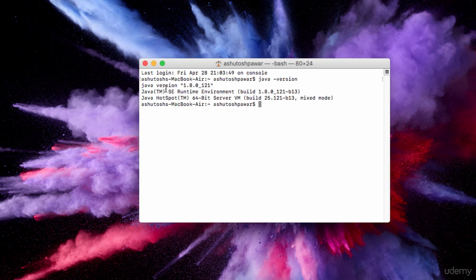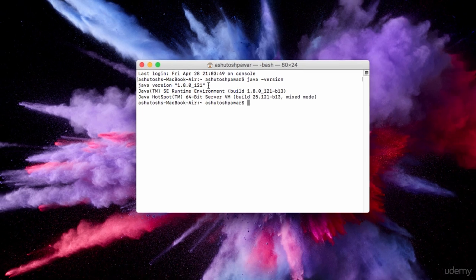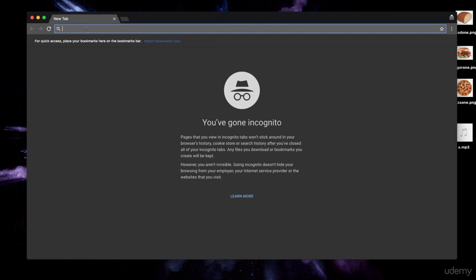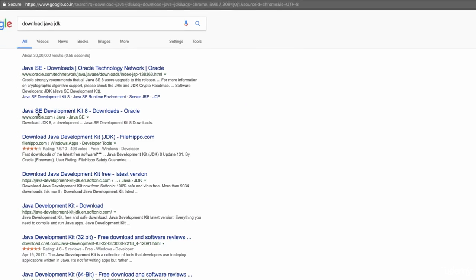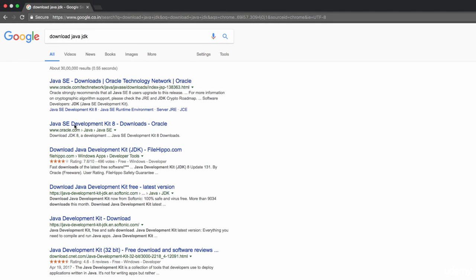And if you don't see anything over here, or if your Java version is less than 1.8, then you need to go ahead and install Java JDK. In order to install Java JDK, simply type in download Java JDK in your web browser and in here, this link right here is the link to download Java JDK. So simply click on that.